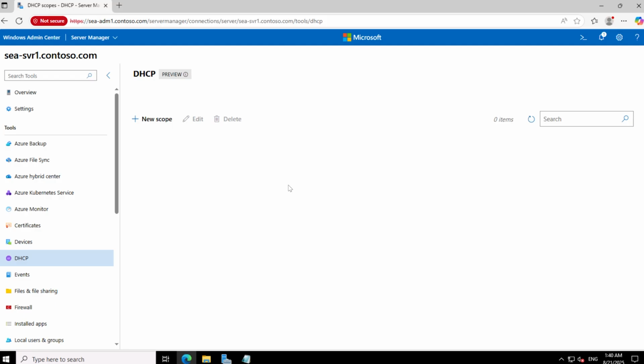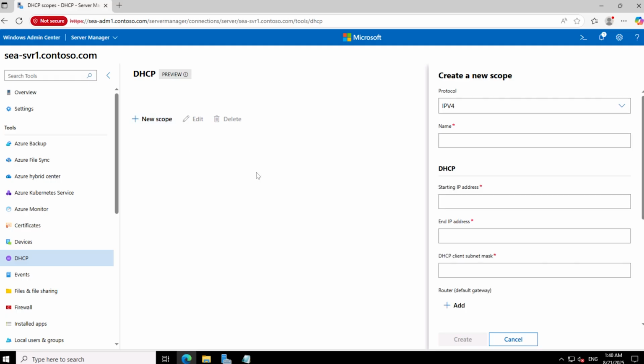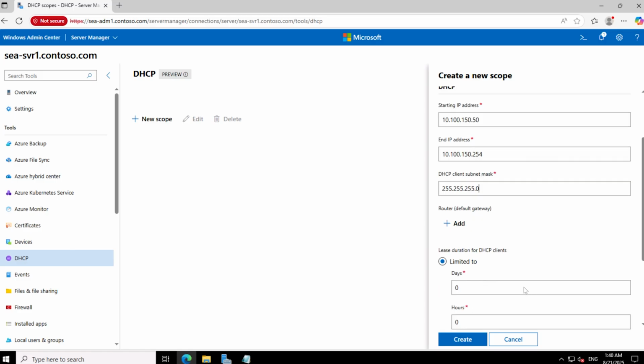Okay, so now we can create a new DHCP scope. We will choose IPv4 as the protocol, and we give it the name Contoso Clients. We input the starting IP address and the ending IP address, and we also set up the subnet mask. We also need to configure the default gateway.